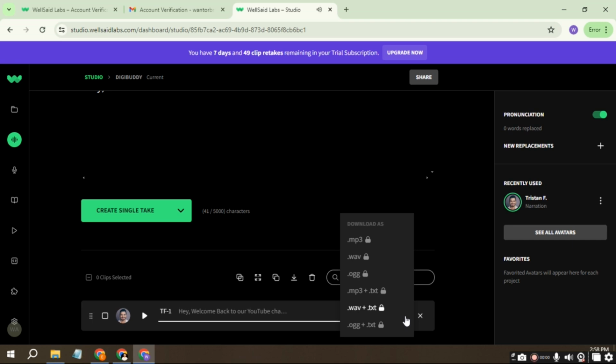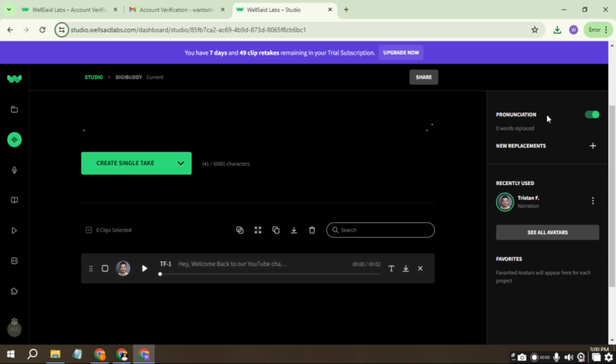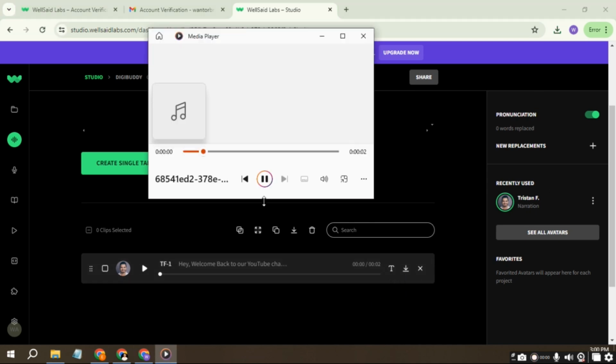If you're satisfied with the voice, you can download the audio file by clicking the Download button. You can choose from different file formats depending on your requirements. That's all there is to it. You've now learned how to create realistic AI-generated voices using Wellsaid Labs.